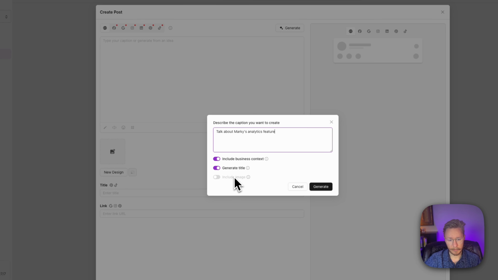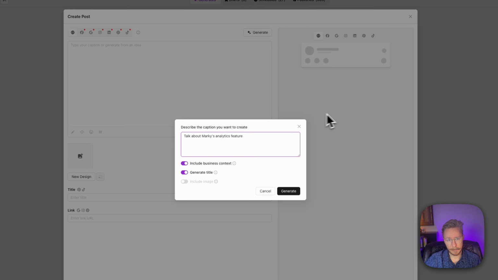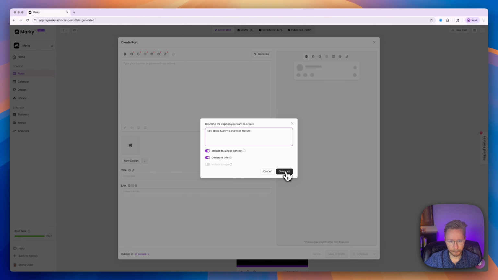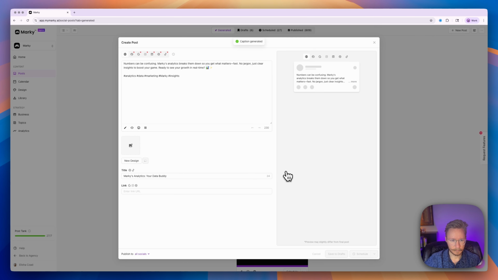And there's also this include image option. If I had an image in this post, I could include that as context. Super helpful if you have an image, like a photo you uploaded, and you want the post and the caption to relate and tie into that image somehow. But let's just click generate.